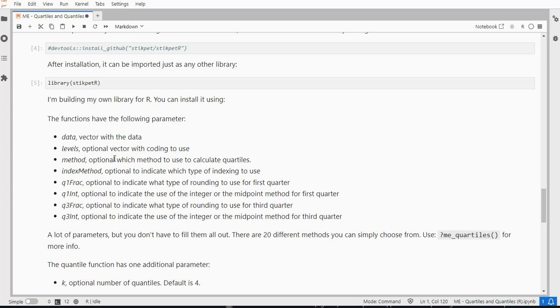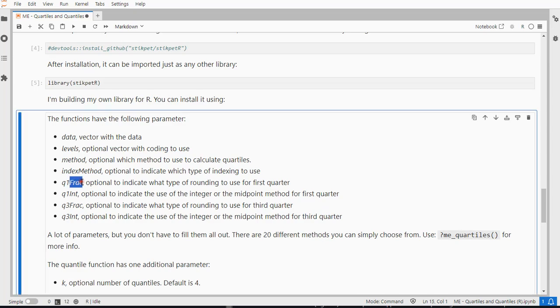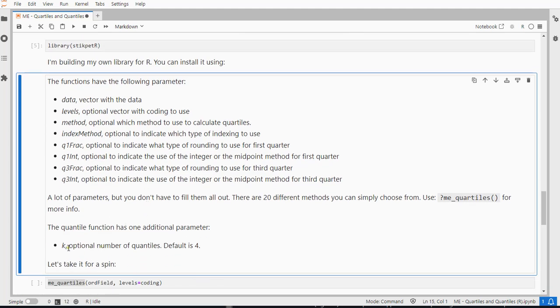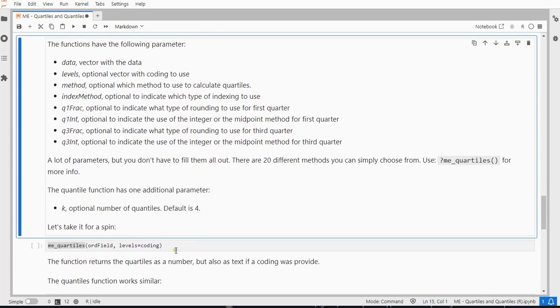You can also create your own, and then you have to set the index method you want to use: what to do for the ones that are having a proportion less than 50%, and the index is a fraction, and what to do in that case if the index is an integer. And similarly for if it's above 50%. The quantile function has one additional parameter to set, which is the number you want to split it in. The default is 4, so by default it should give you the quartiles.